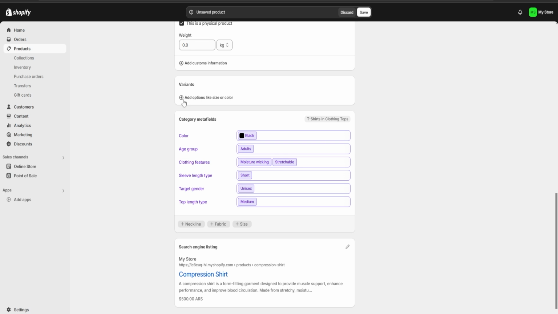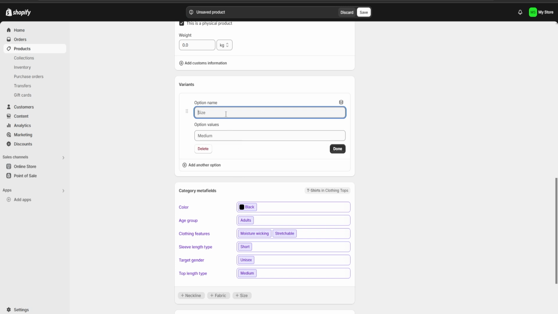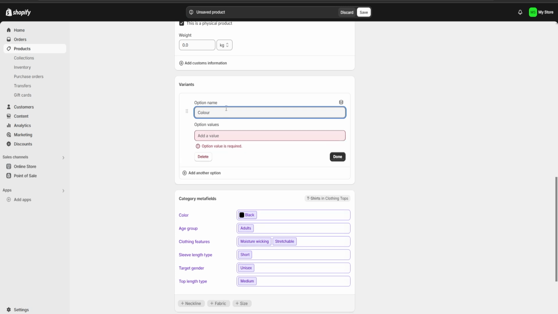And over here, we have a variants section. Now, if we want to make different variants of the same product, what we can do is click here on add options like size or color. We're going to create a custom option here, and we are going to call it color. Now once we have put this here we can add the different variants for our product.